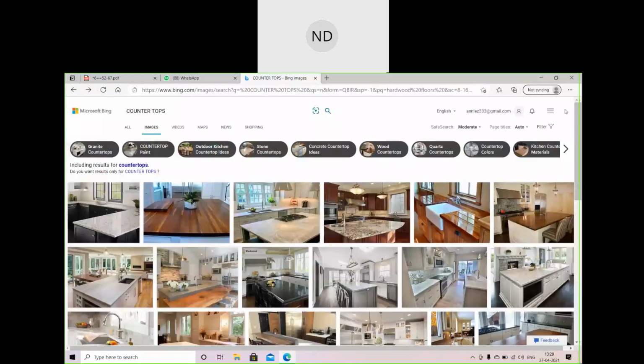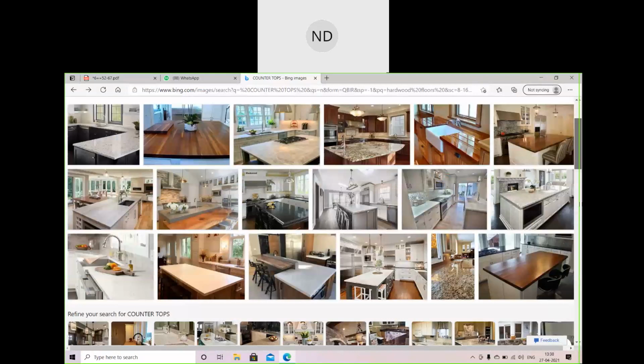If you want countertops in different places, this is the dining area. See here, there are also some countertops here. In other places of the room also you can provide countertops, like this one here, which is made as a countertop.